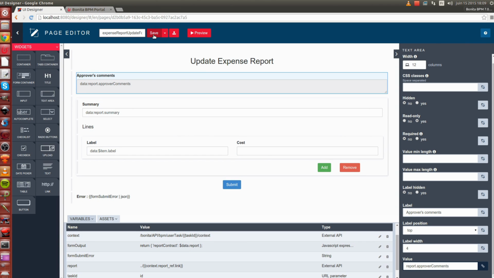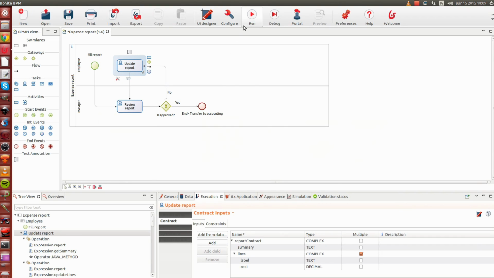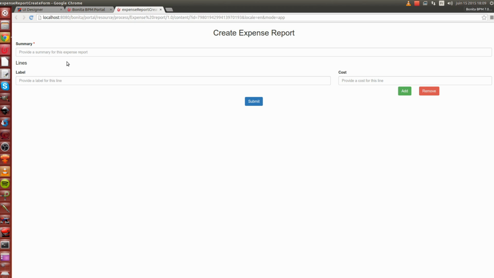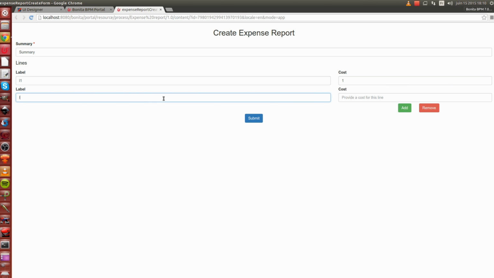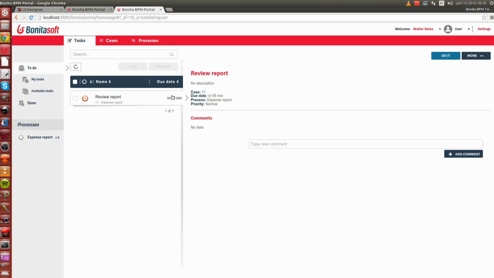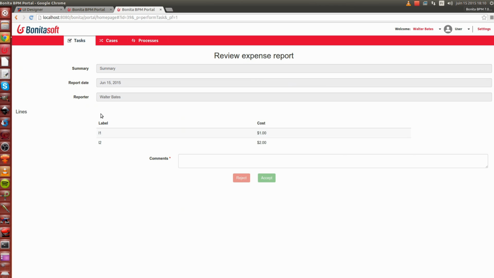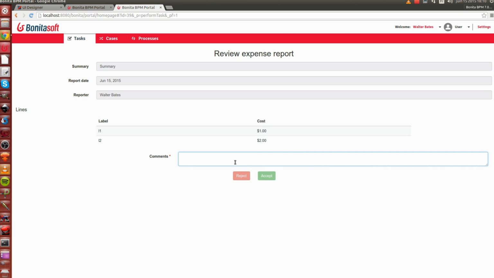I can now save my page, and let's try to run the process. So I go back to the studio, I run it. Now I can provide a summary, so I'll call it just summary. I'll add a first line with label L1 and a cost of 1. I'll add a second line, L2, with a cost of 2. This will start my process now. Here I can review what I have entered, so everything is still fine. I will say this is not okay, and I will reject.